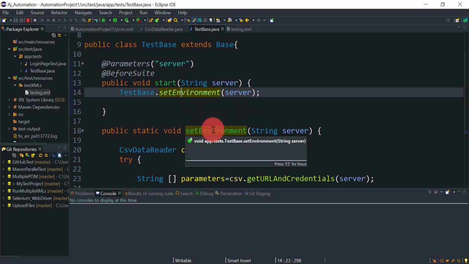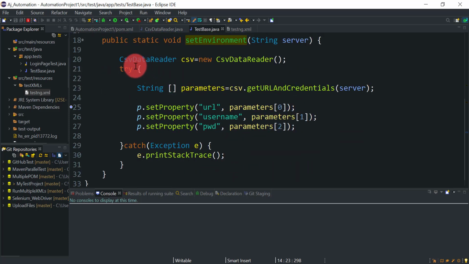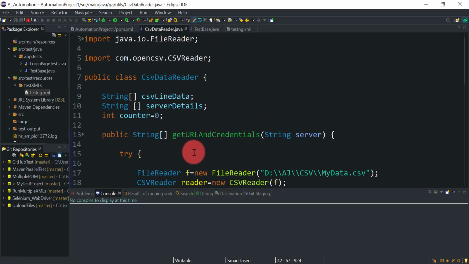This is my set environment method where we are going to read the data from the CSV file. In this method we have created our CSV data reader class, where we have created the get URL and credential method. If you want to call this method, we need to create an object for this class, right?